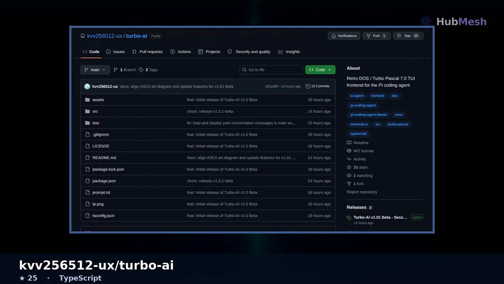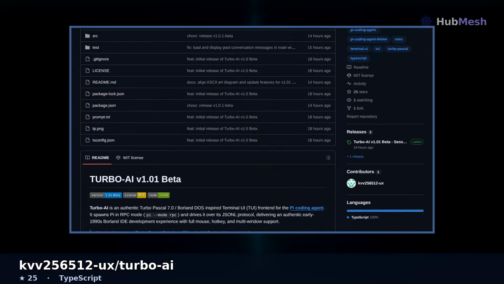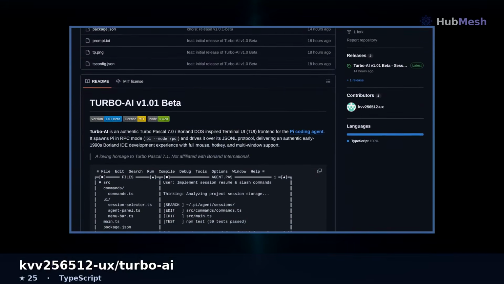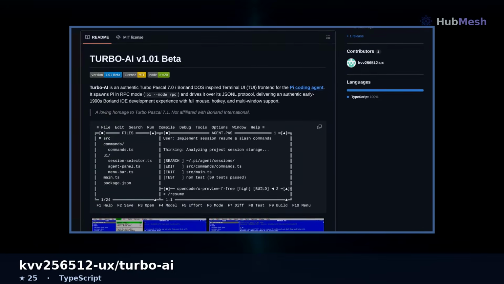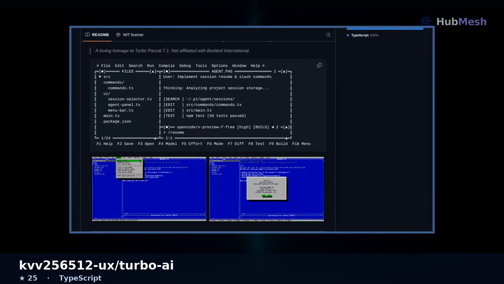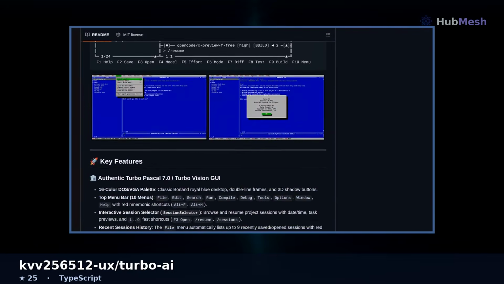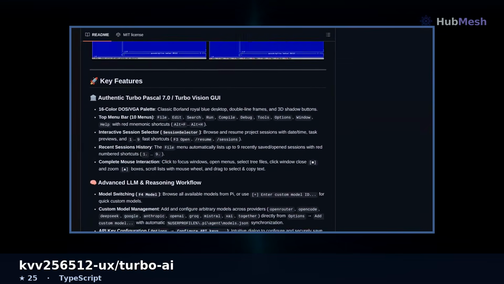Turbo drives the PyCoding agent over RPC mode. Stick around to learn how to launch it in one command. It spawns the agent in the background and communicates over a light JSON protocol for fast performance.